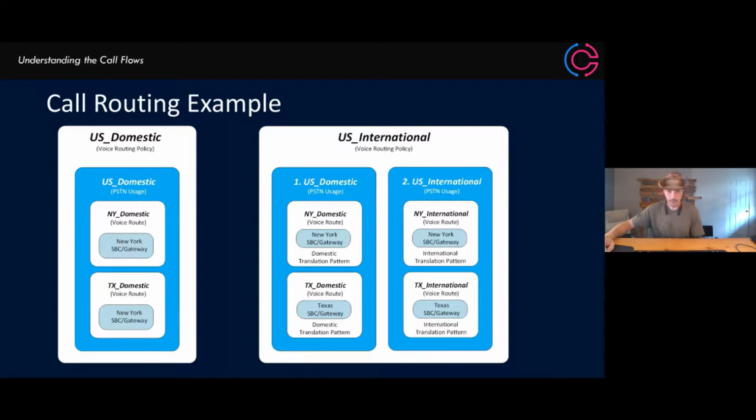It'll try New York, and when it gets a matching international translation pattern, it will succeed, and the call will route to our New York gateway. Now, if that New York gateway is down, it will try the Texas one. It will also match, and then the call will go out Texas. So this is an example of how we can control which calls are allowed, as well as how we can implement failover.